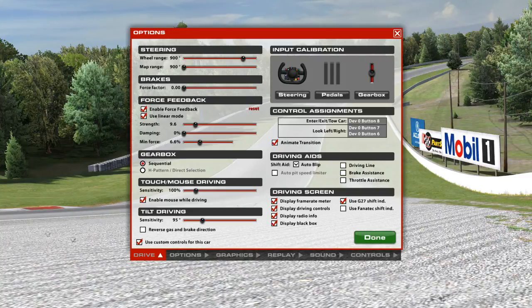Custom controls for this car, that's all up to you. Because this is paddle shifters, I have it bound to the pedals, so custom controls rather than using sequential. Control assignments, so these are just a few of the control assignments. So you enter, exit, or tow car. This is just basically your reset button to bring you back to the pits real quick. And look left and right, obviously look left and right. Animate transition, just a matter of preference.